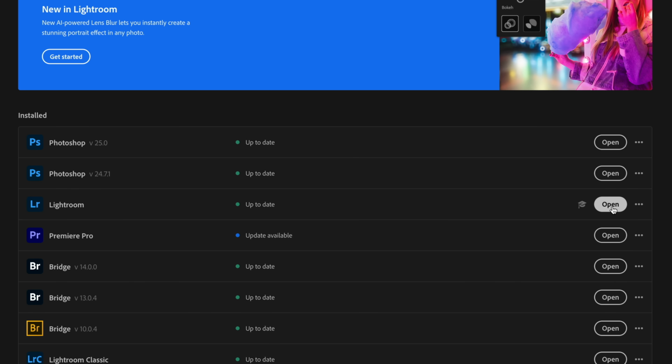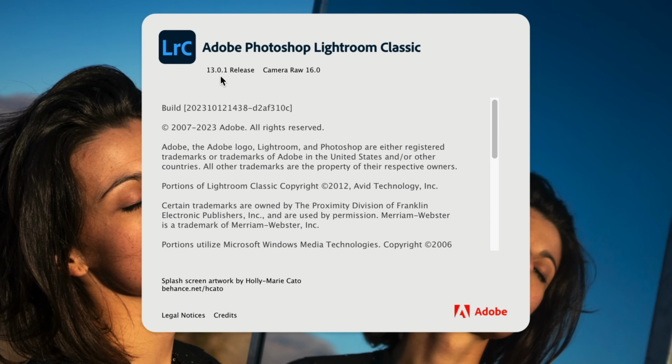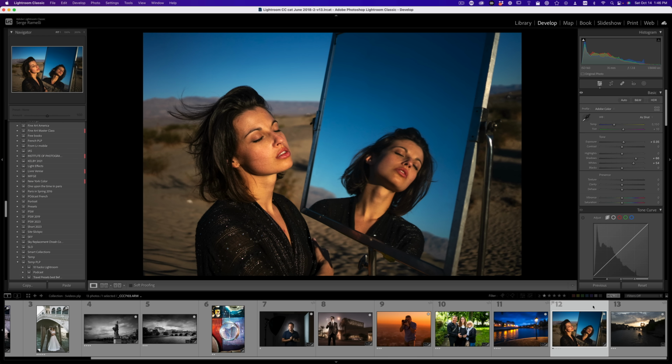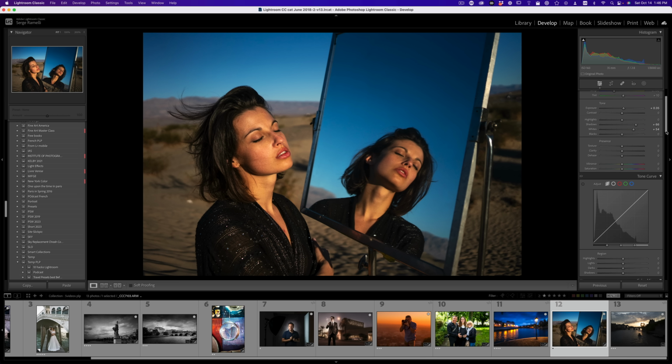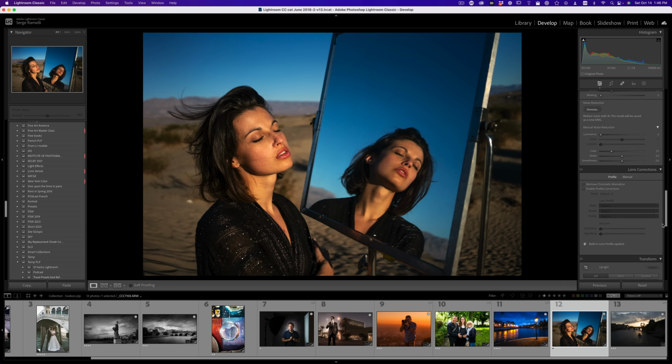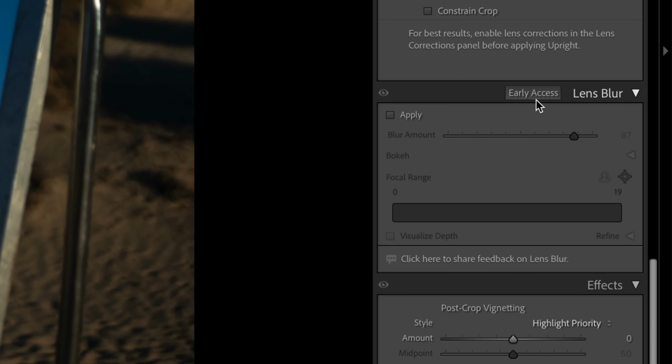I can open it. I'm going to open it now. So we are using Lightroom 13.01. Okay, Lightroom Classic, not Lightroom. One of the new features that we have is Lens Blur. So check this out. There is this new window here. It says early access. Honestly, it's a bit buggy and a bit slow, but you click on apply.